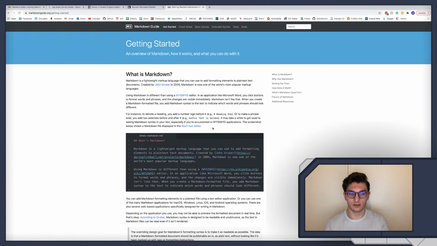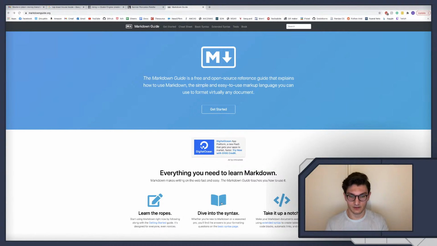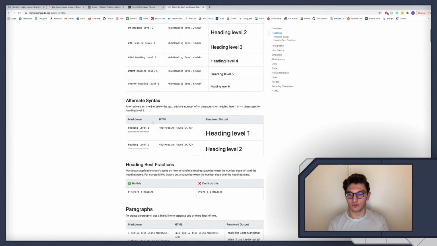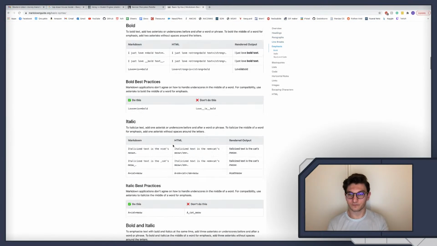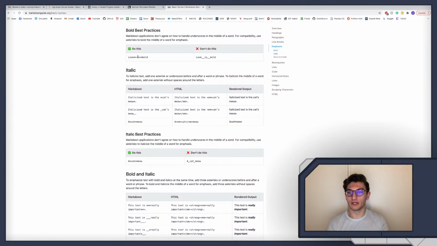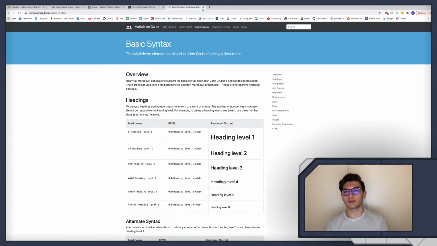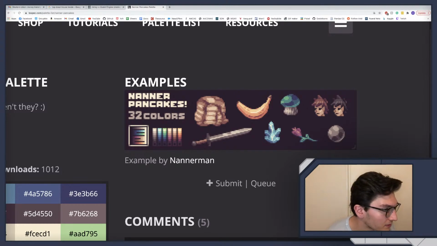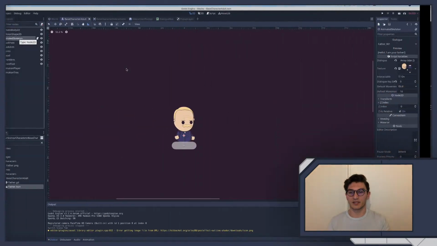For instance, here you'd put a hashtag in front of something you wanted to be a heading, and if you wanted to make something bold, you would put two asterisks around it. I'm going to be doing something like that, but a little simpler.